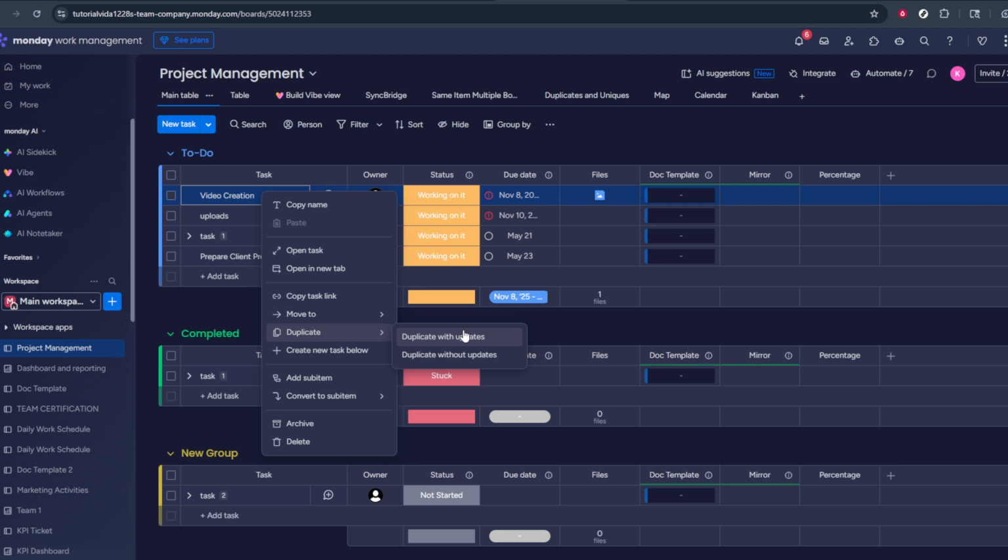That's all there is to it. Right-click on an item, choose Duplicate, and then customize the new copy to fit your needs. Once you get used to this, it becomes a quick habit that can significantly speed up your work in monday.com.